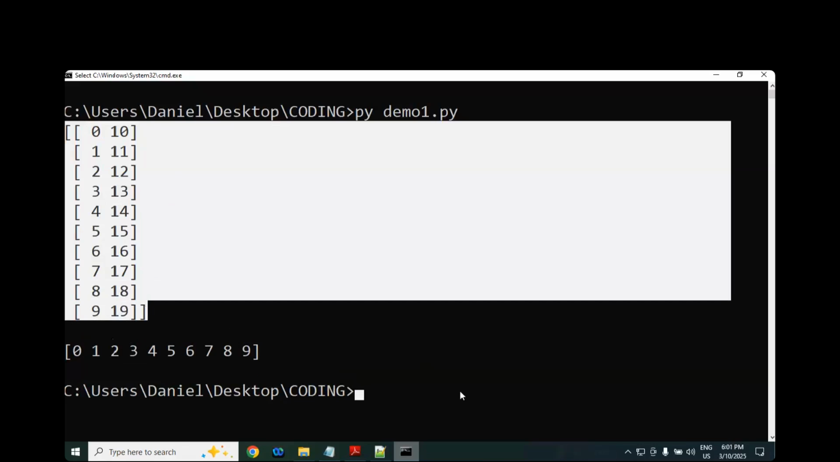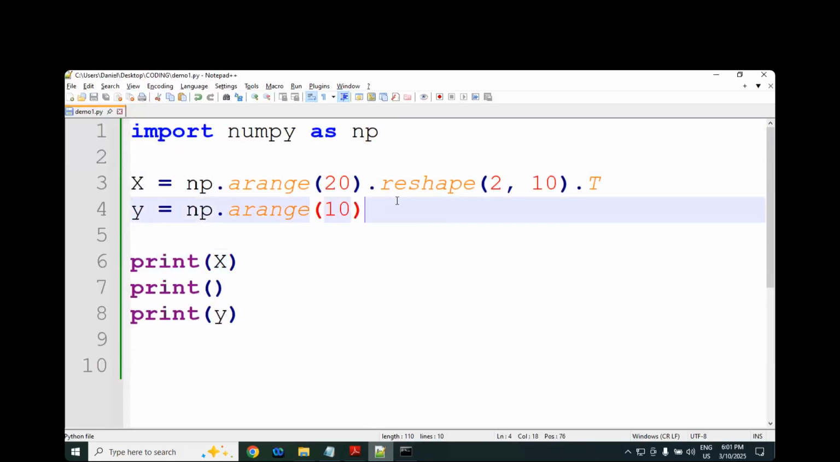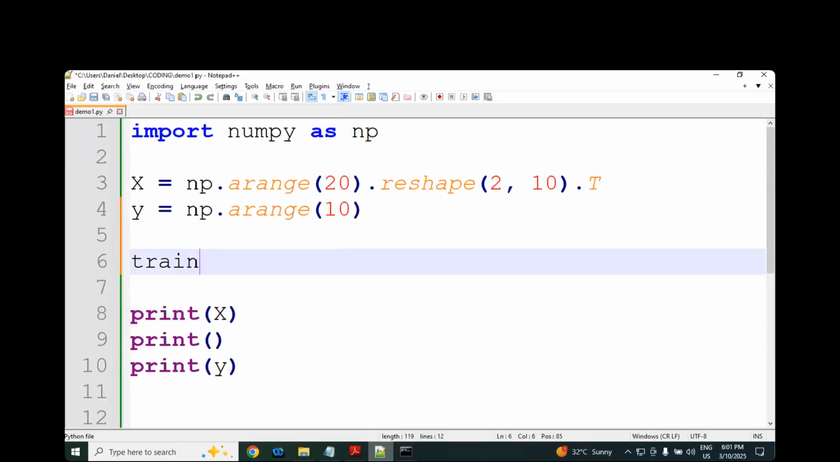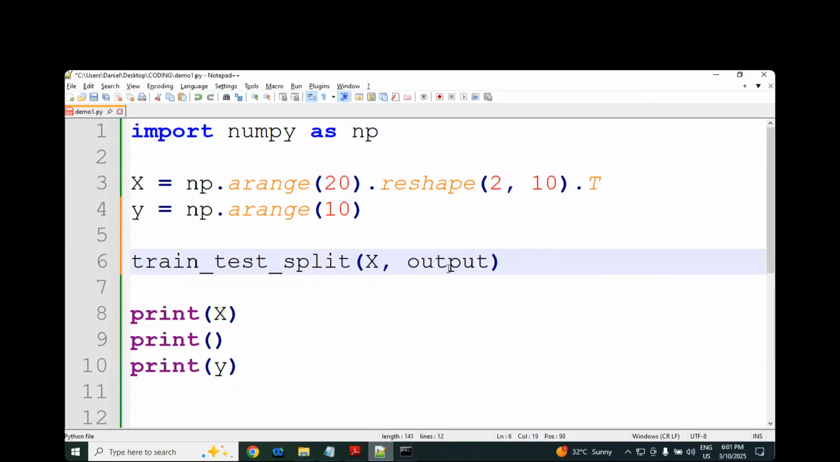Now make a note of this. Here is an important point. We need to call a function, an important interview question: train_test_split. This function always takes 2 parameters. The first one should be the input, X, and the next one should be the output, y. That's what you need to understand.